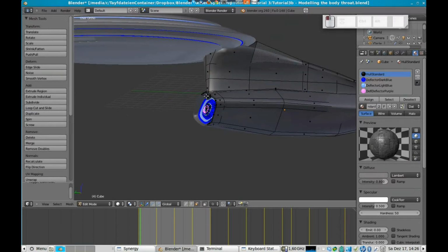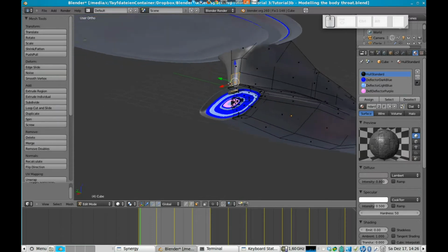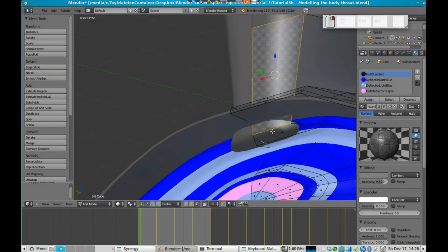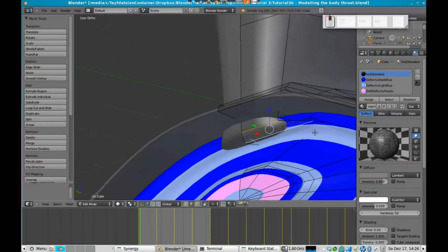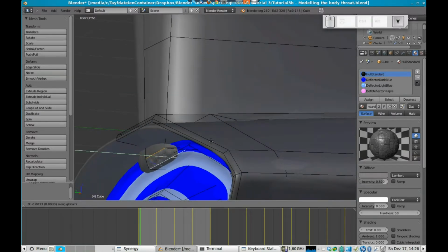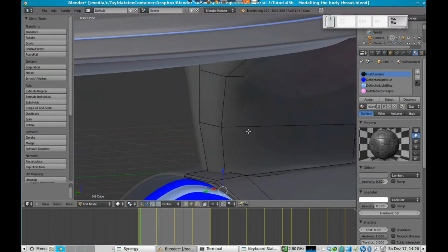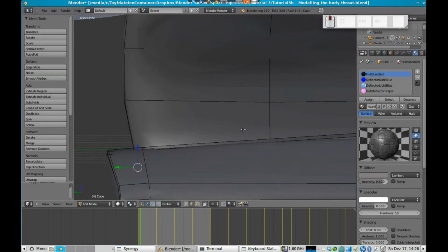So, and then we need another loop cut and slide. We need another loop cut and slide here, and put it to here. This is important because I want to have all these vertices here, the faces, to be structured. So, already not bad. Let's save it, but not finished, of course.